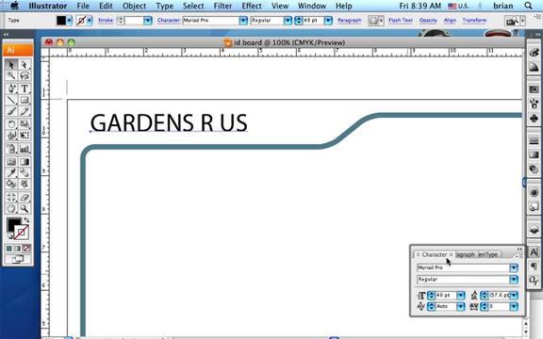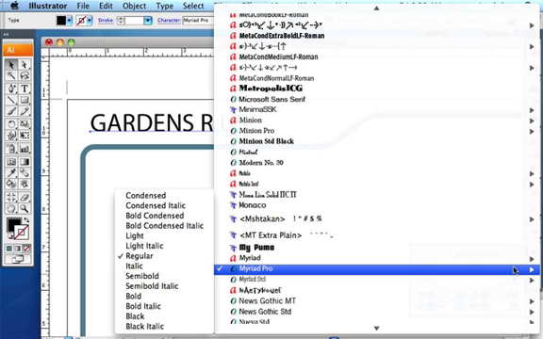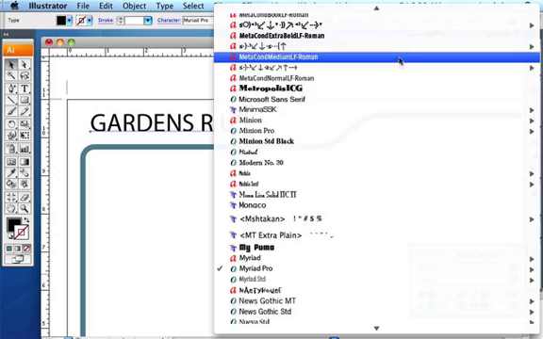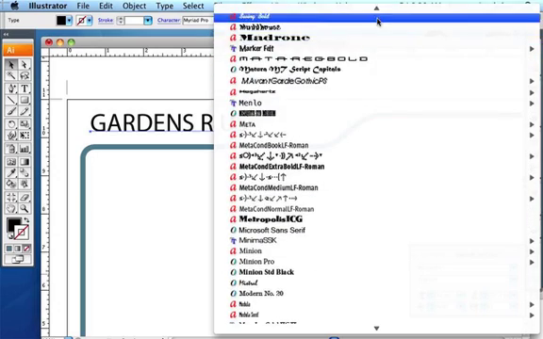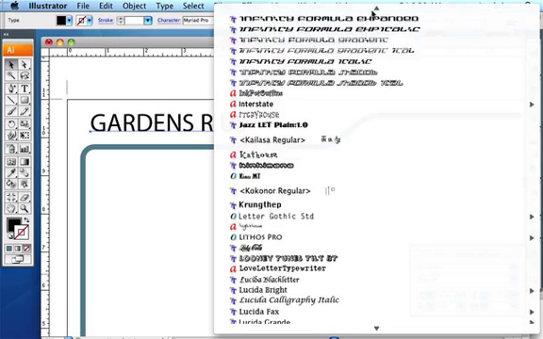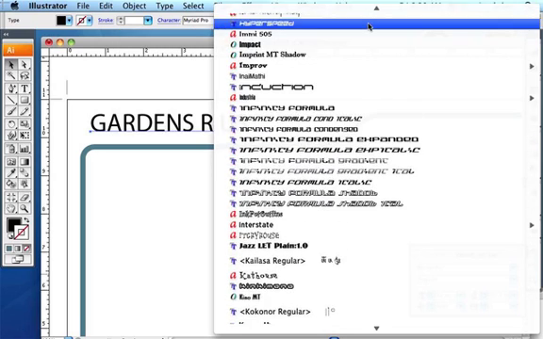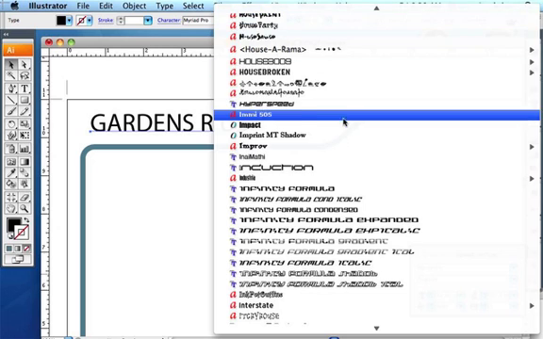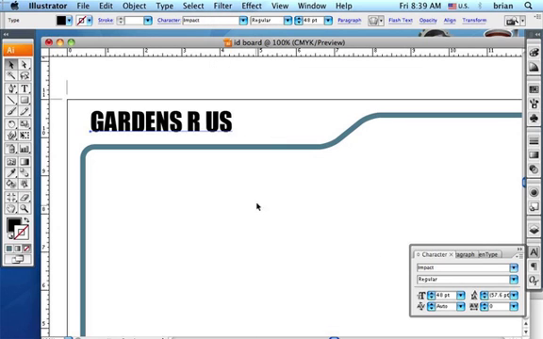So if I click on that, I want something a little more interesting. And now when I click on it, it gives me a little preview of what the font looks like. Let's get something cool but readable. Actually, let's just do Impact. So I've got my size.